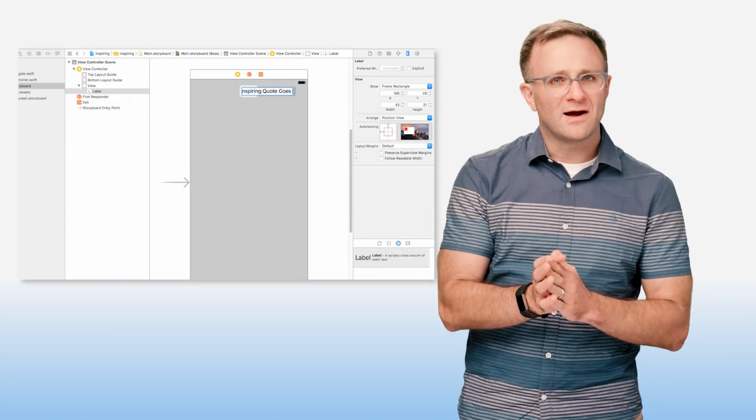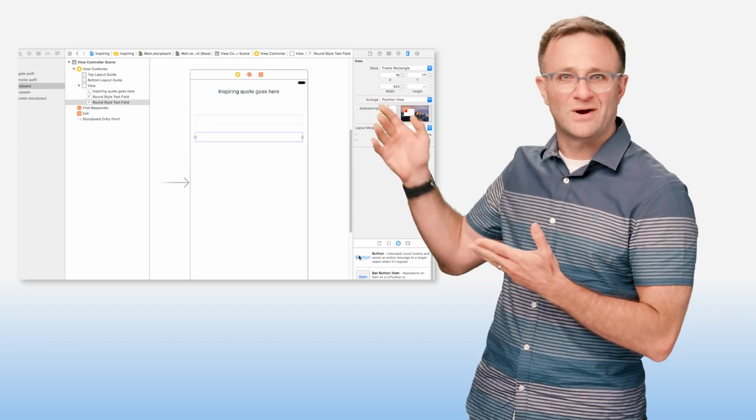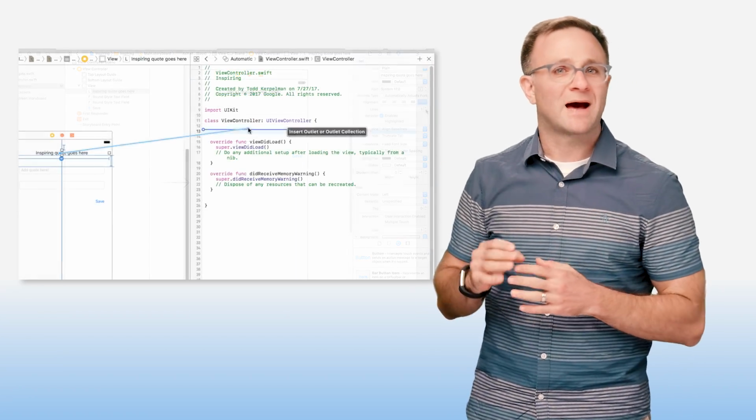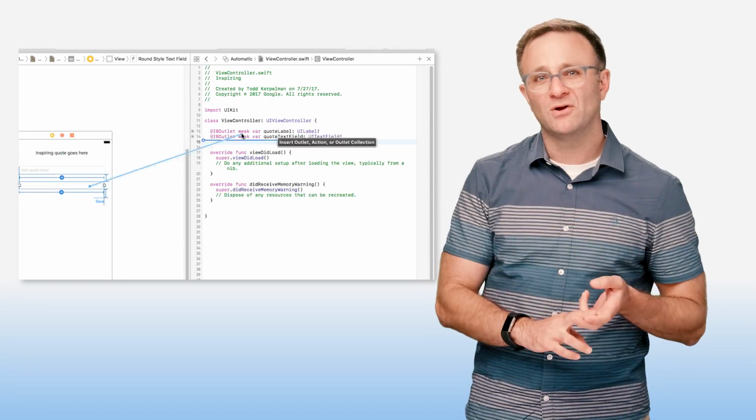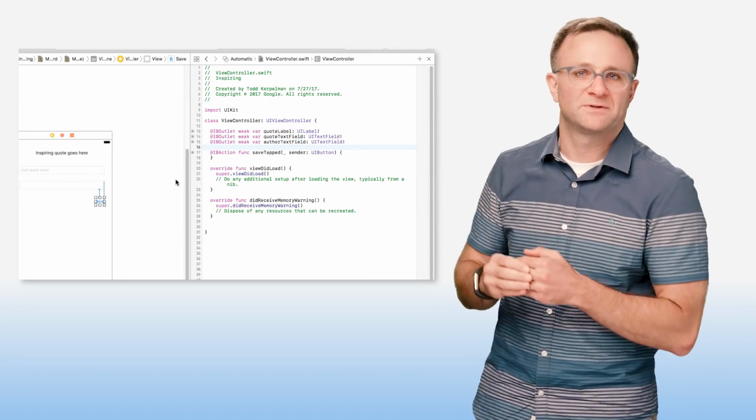So if you want to follow along, go ahead and create your own version of this app. It really is nothing more than sort of these UI elements here. Just make sure you have some IB outlets for the text fields and the label, and create an IB action for the button called saveTapped.